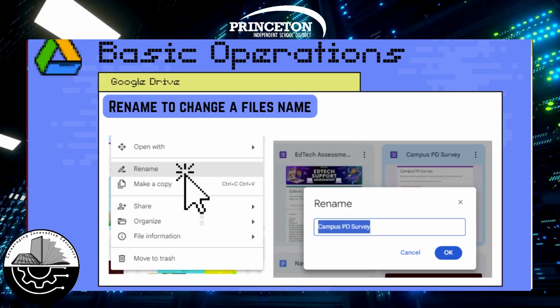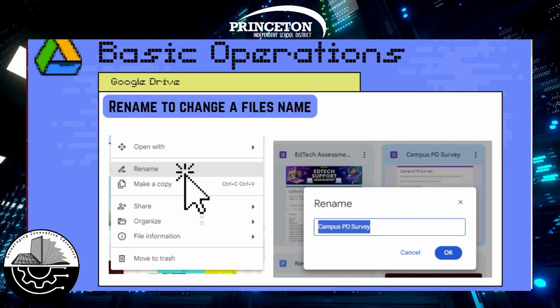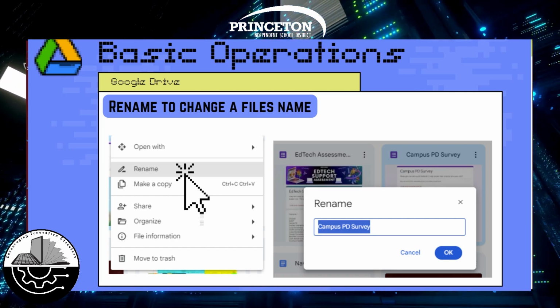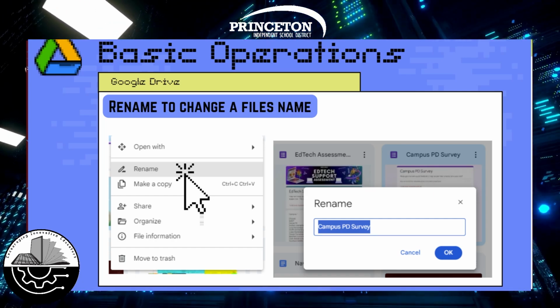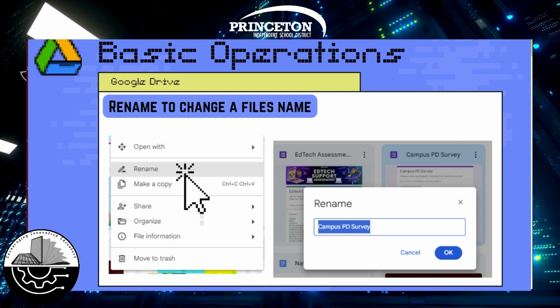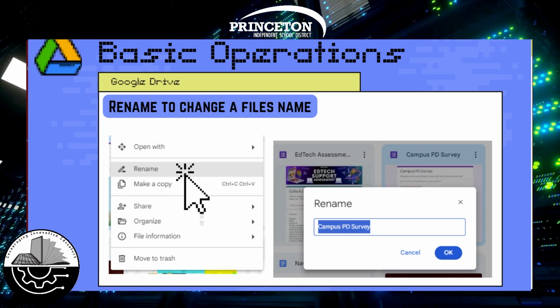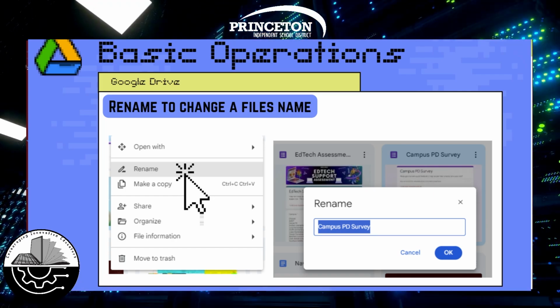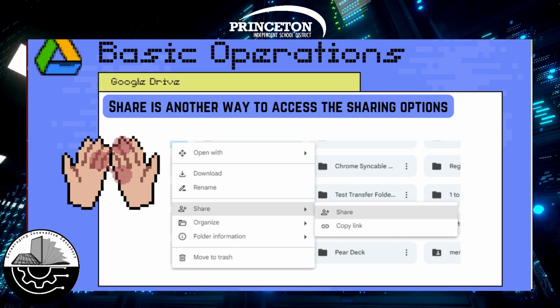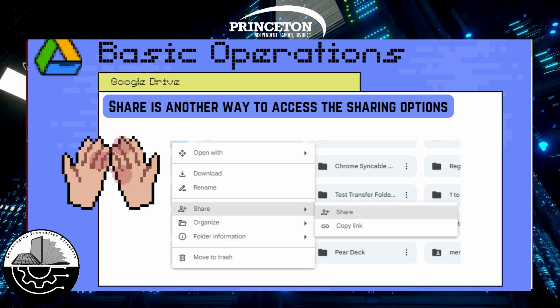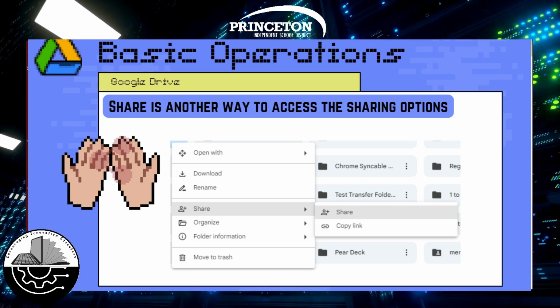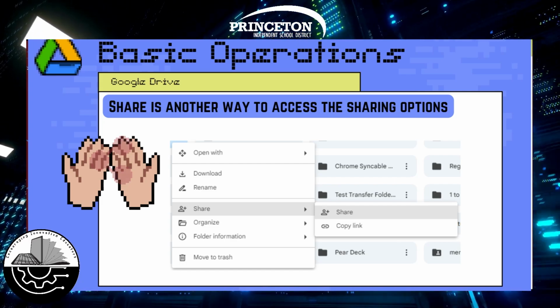Renaming a file is how you change a file's name. You might want to rename a file. Maybe it's called untitled document. Have you ever done that? You never named a file and you got 75 things in your Google Drive called untitled document. Renaming it is going to help you fix that issue. Sharing is a way to give people access to files and folders in your Google Drive. We will take a deeper look at all the options for sharing in a little bit.